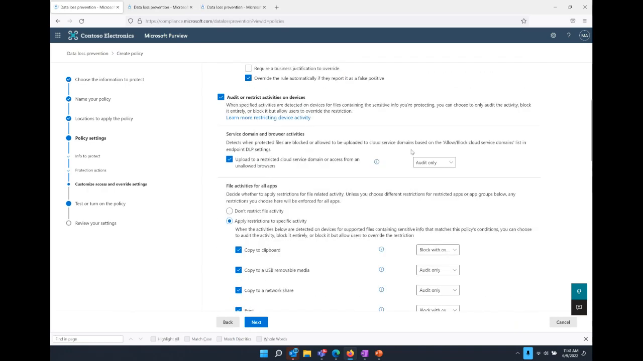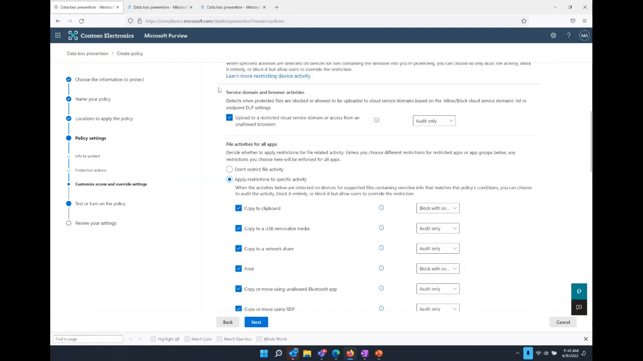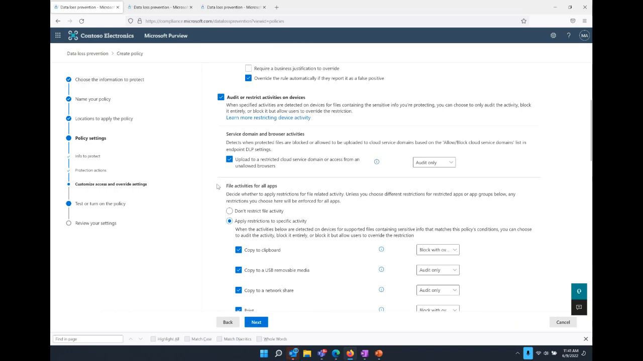But you will see after that that there is also a checkbox for audit or restrict activities on devices. This is what you will want to check to enable Endpoint DLP and protections on your Windows and Mac devices. Down here, for each different activity type or restriction type that you have configured in your global settings, you will have an option to enable each of these individually. For example, in the service domain and browser activities, I can decide I want to turn that on. And then for each one, you have 3 different options for how you want to enforce that.